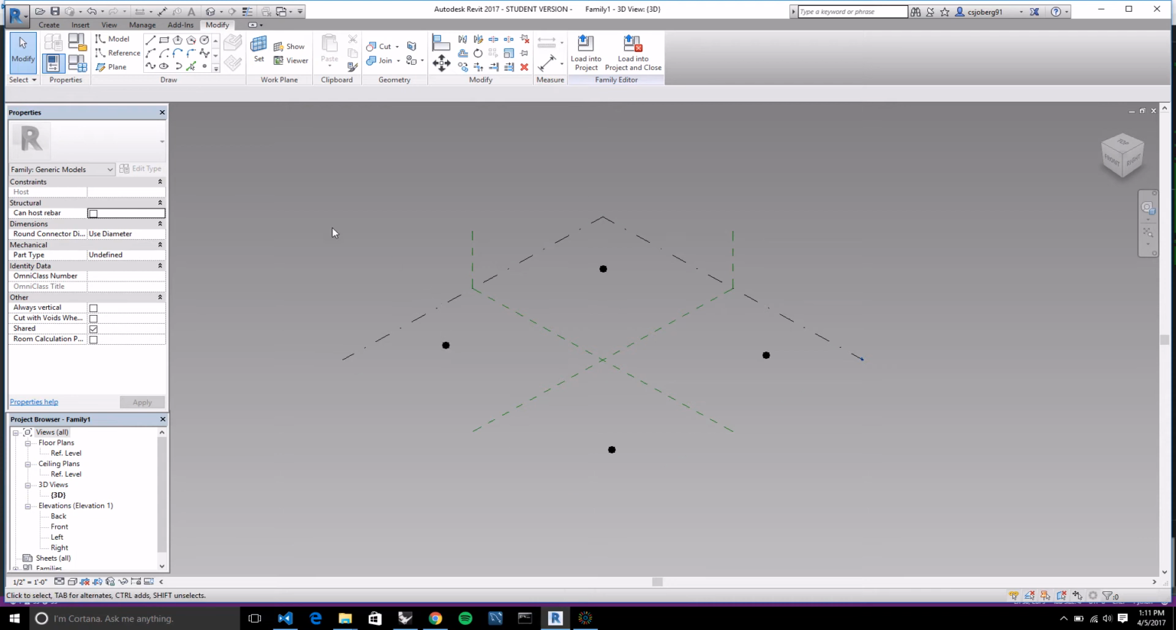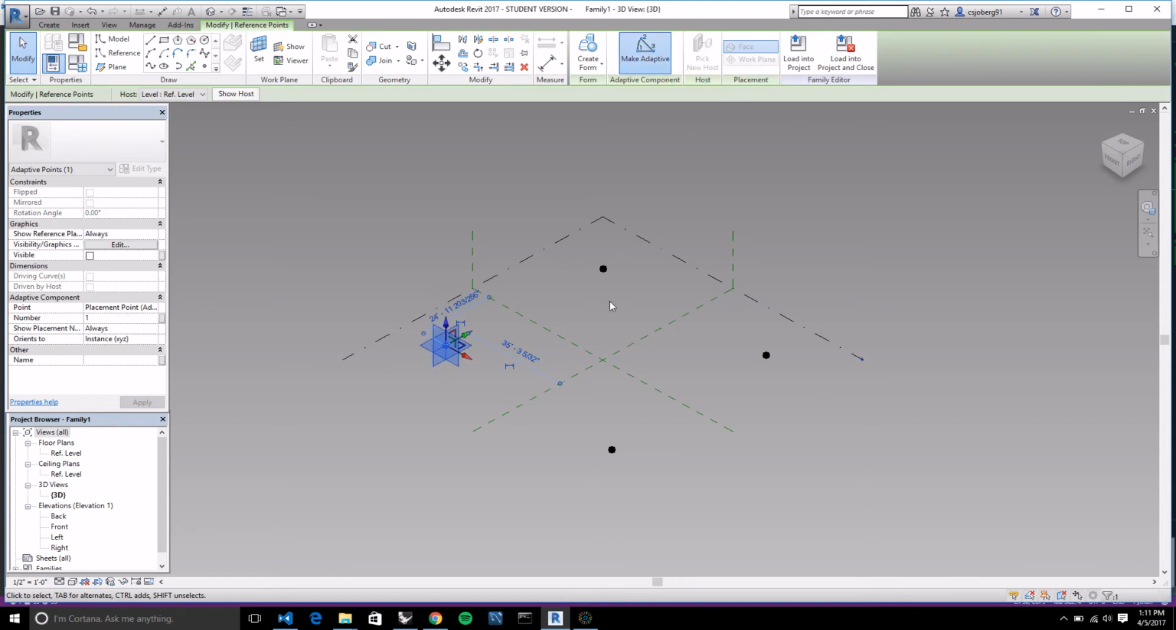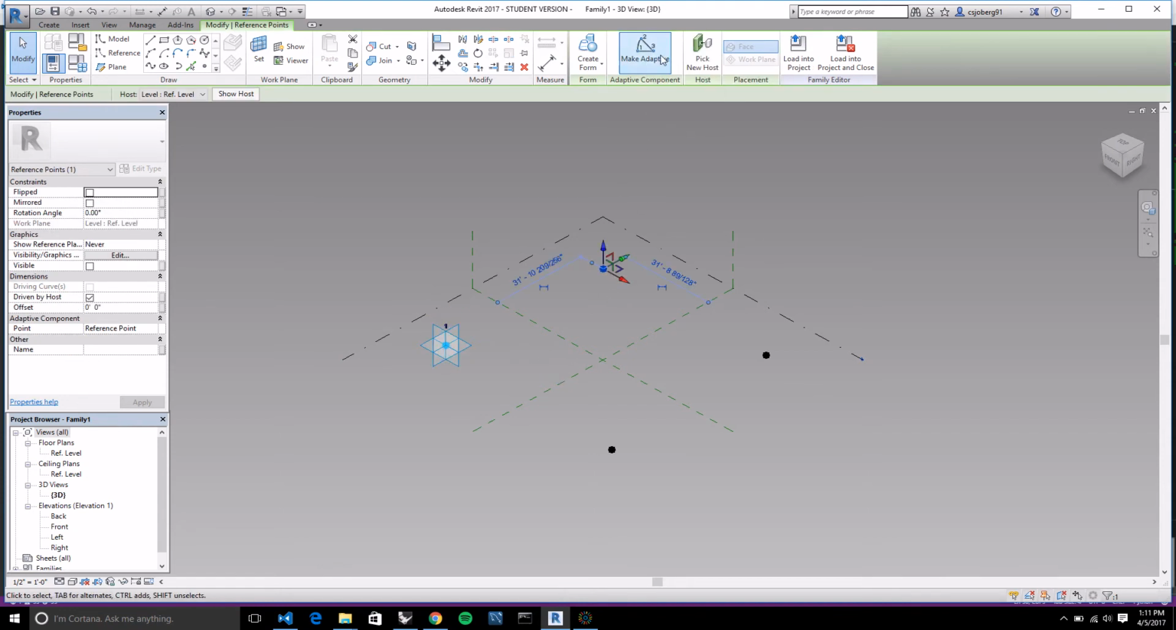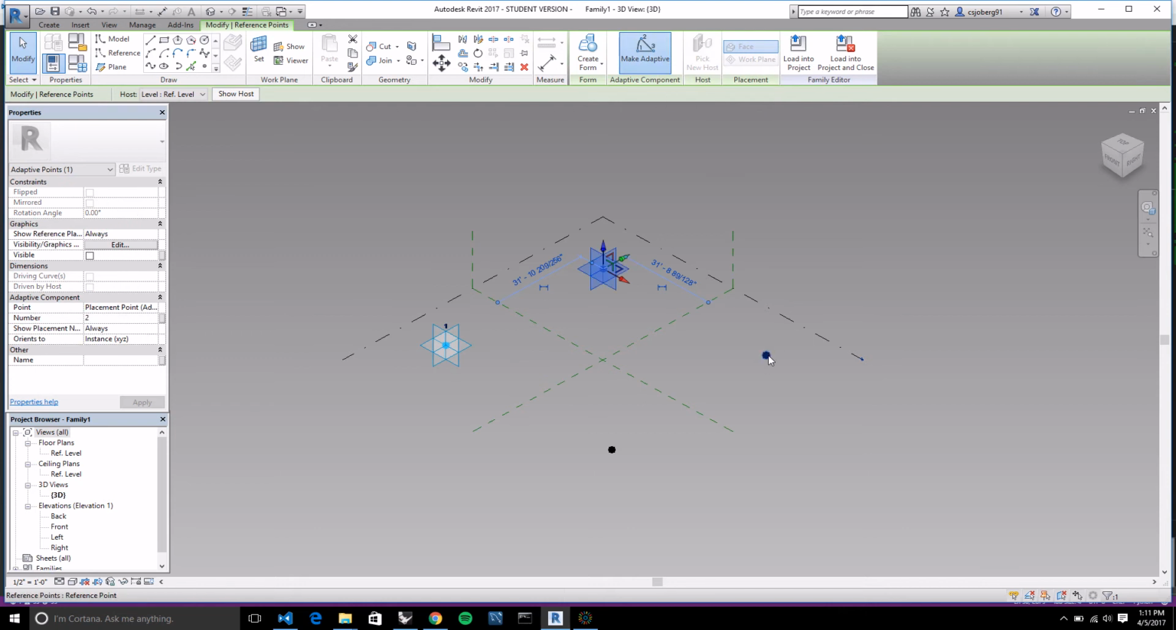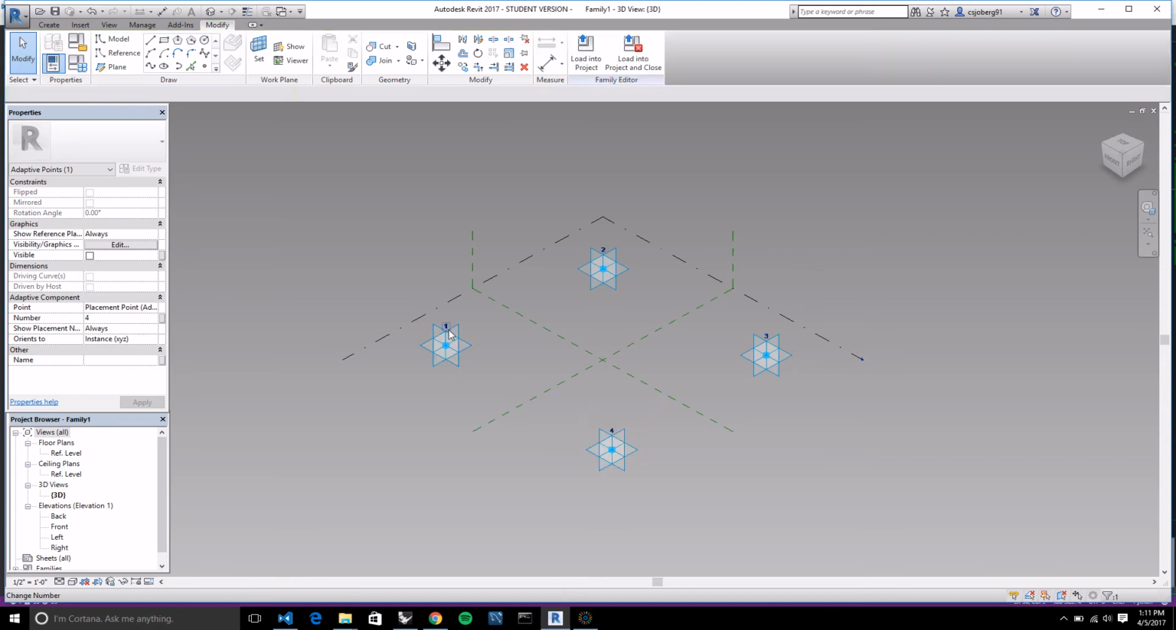So let's start off by selecting each one of these points that we've created one at a time and make them adaptive. And what we want to do is choose a direction, either clockwise or counterclockwise, and move the whole way around one at a time. So you see now that these are numbered 1, 2, 3, 4.